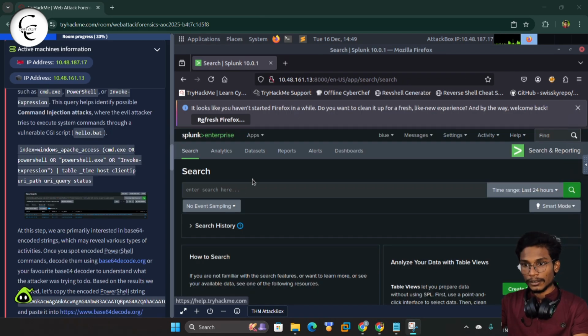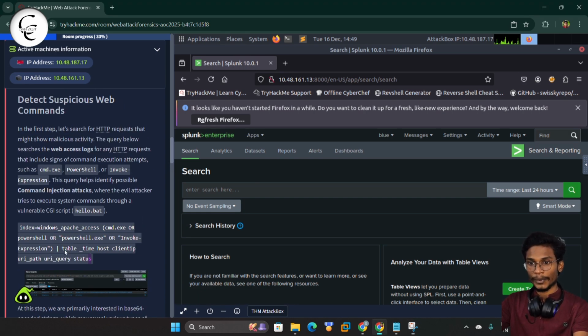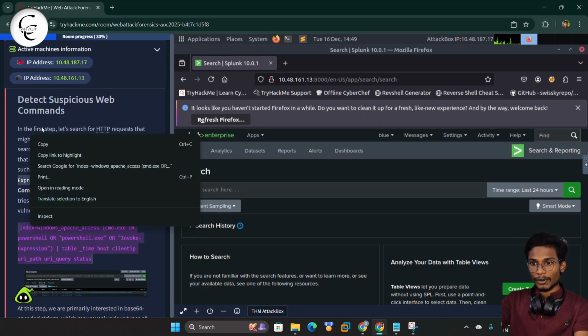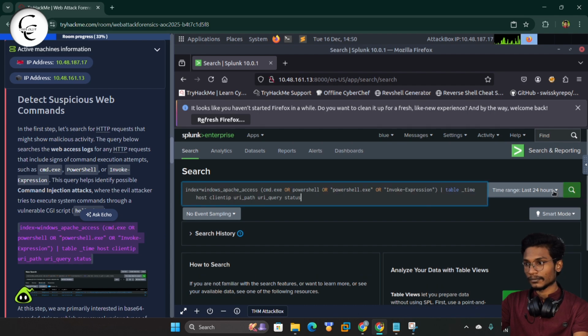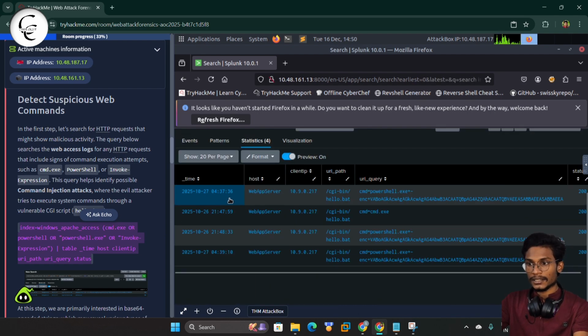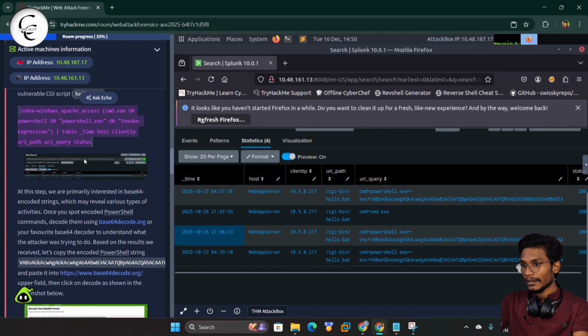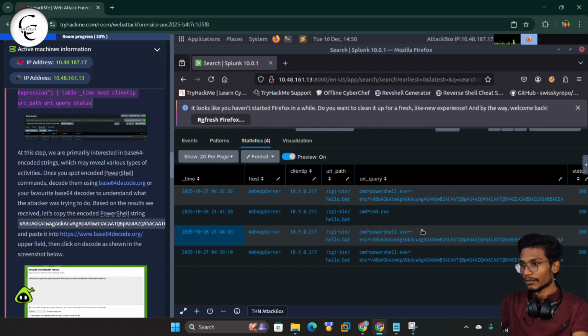So guys, now to detect the suspicious web commands, we can copy the code from here and paste it here. Time range should be all time and we can give a search. So now here you can see we have the time, we have the web server, and here we have the client IP, URL path, and URL query also. So here you can see we have tried PowerShell.exe and some of the base64 commands.